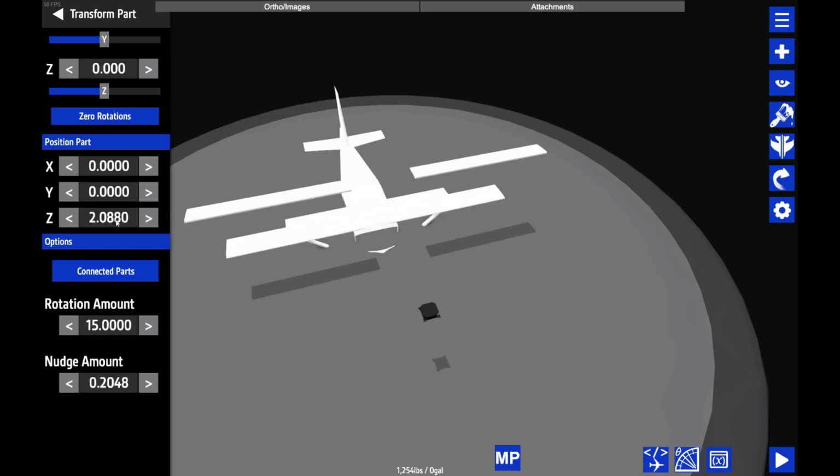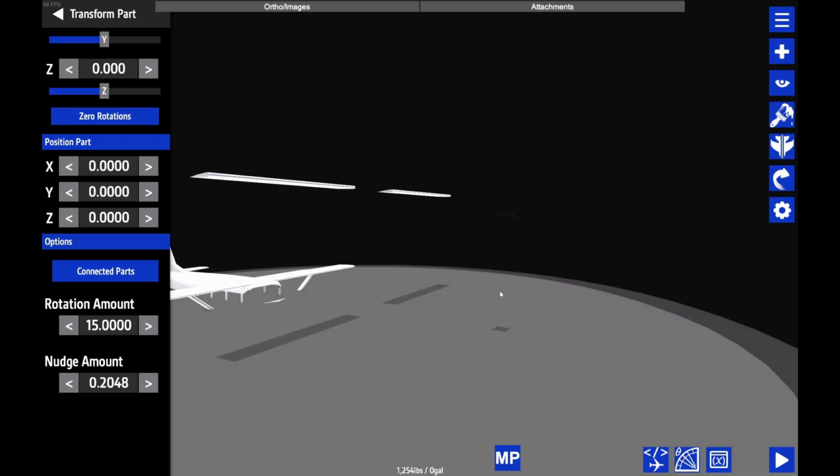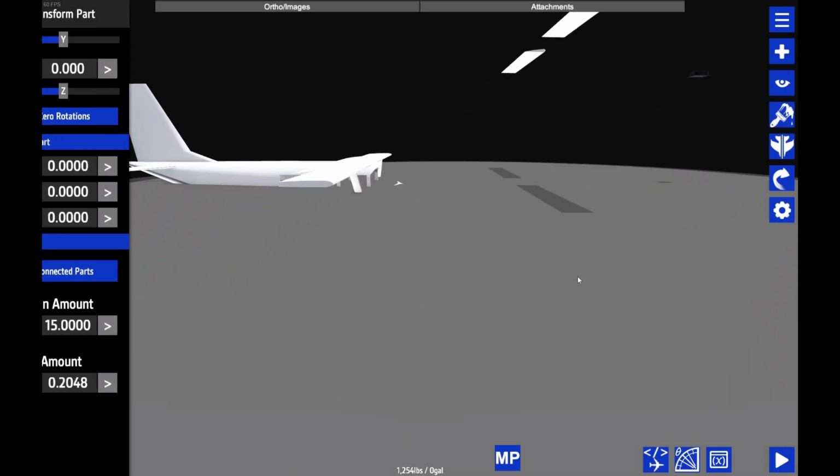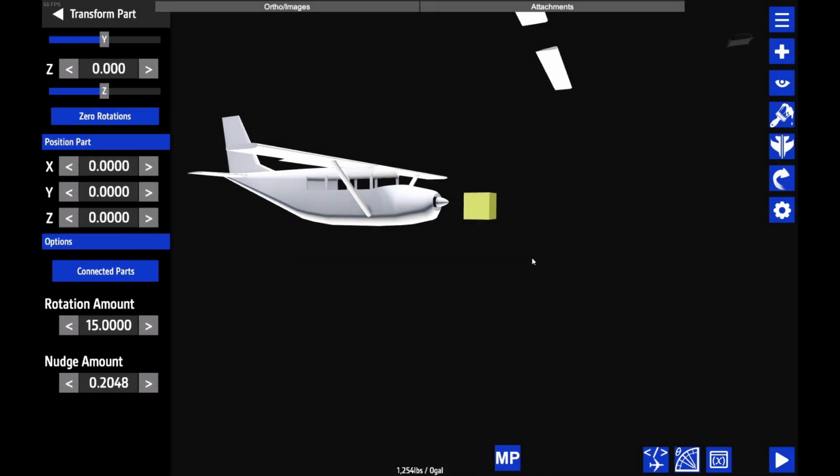I like to nudge this to 0, 0. It's just a personal preference though. It just makes it easier when I'm exporting things multiple times, because I know this block is at 0, 0, 0 for all the exports. And this block stays the same in relation to the rest of the plane.